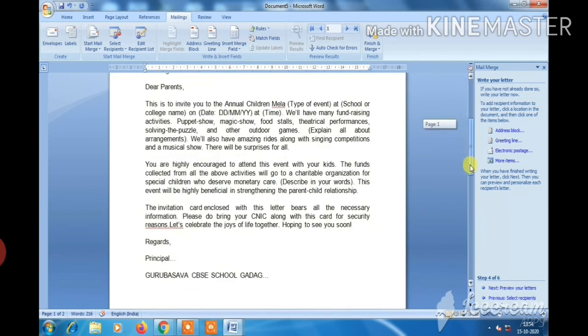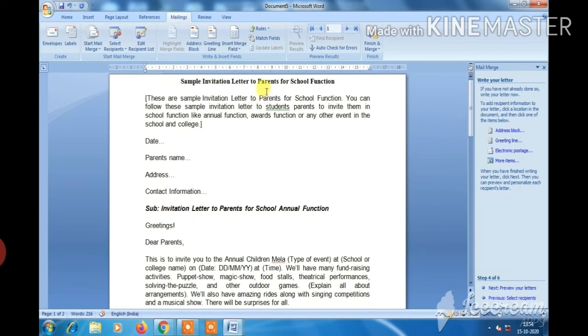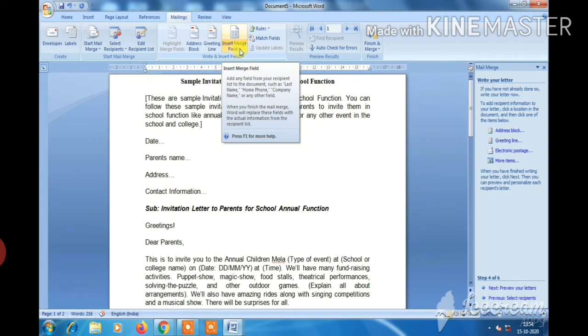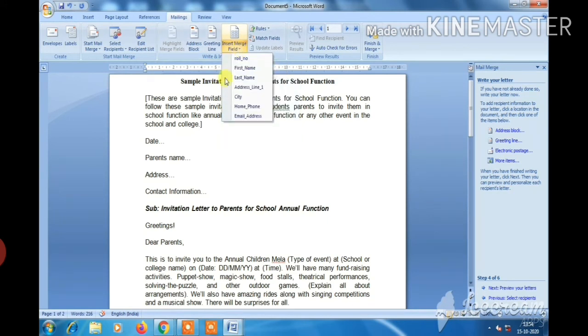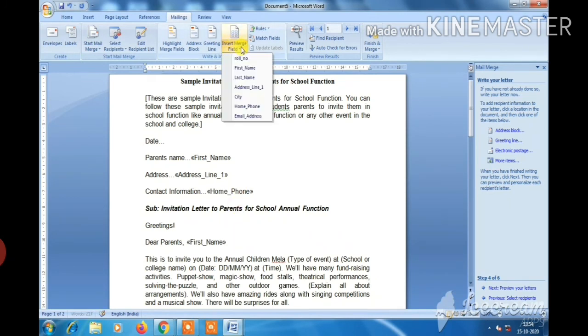Next, inserting the merge fields in the document. Click on the Insert Merge Field icon in the Mailings tab. Then click the field you want to insert. Here all the fields will be visible. Click the field you want to insert. The field name will be inserted in the document. First I will insert the first name, and next their address and their contact information, and in front of Dear Parents I'll give their name: first name, space and last name.